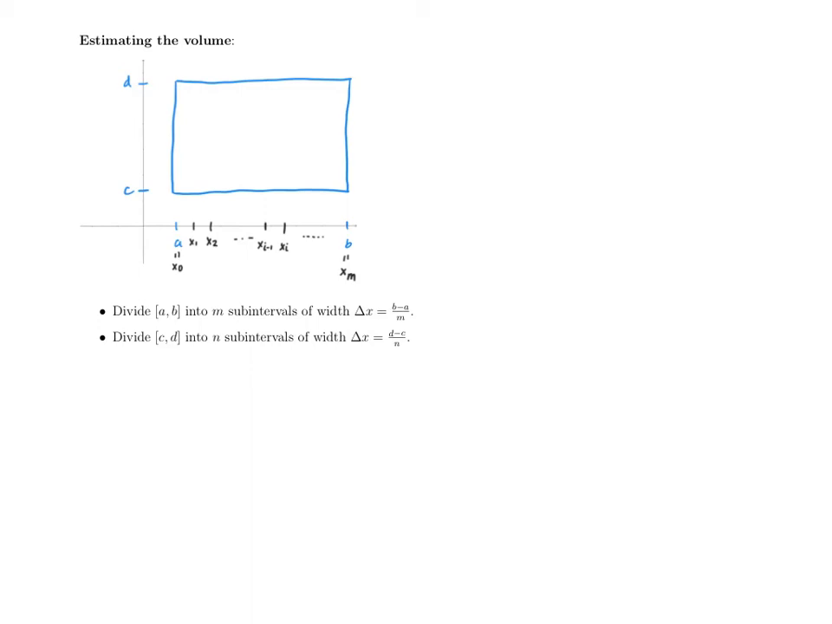Just like we did earlier in this video, we'll say a is x naught, then x1 would be the right-hand endpoint of the first interval, x sub 2 the right-hand endpoint of the second subinterval, and so on with m of them. We now do the exact same thing in the y direction so that we can force a grid over our rectangle of interest. So we break that y direction, CD, into now n subintervals of equal width, where this delta x should really now be a delta y.